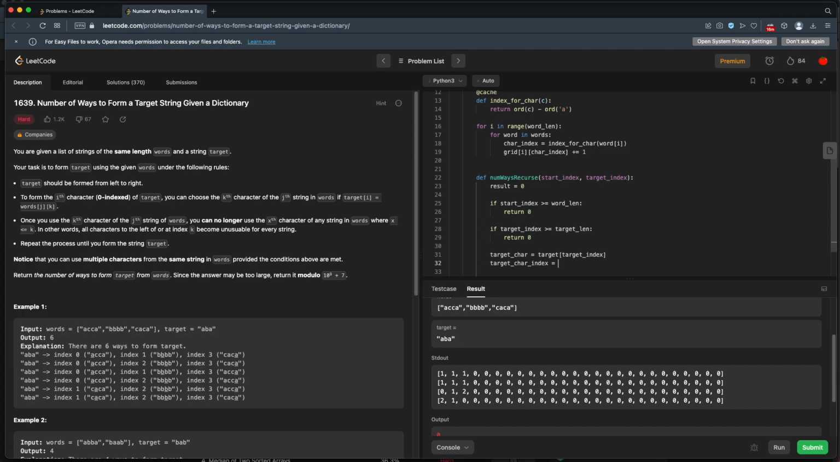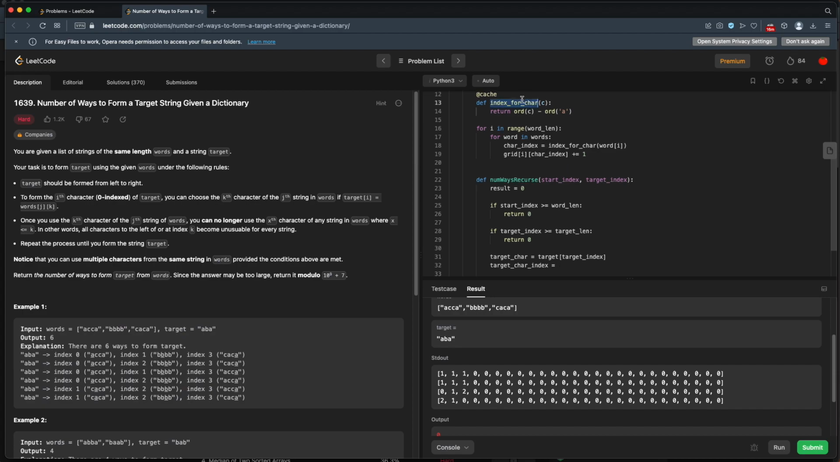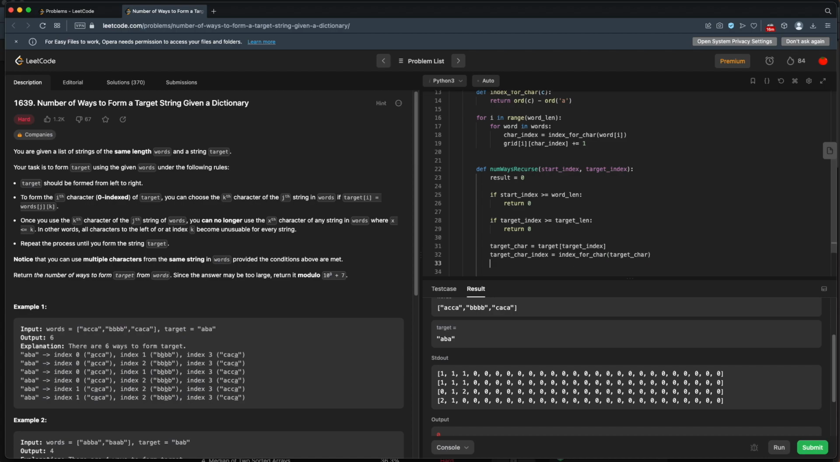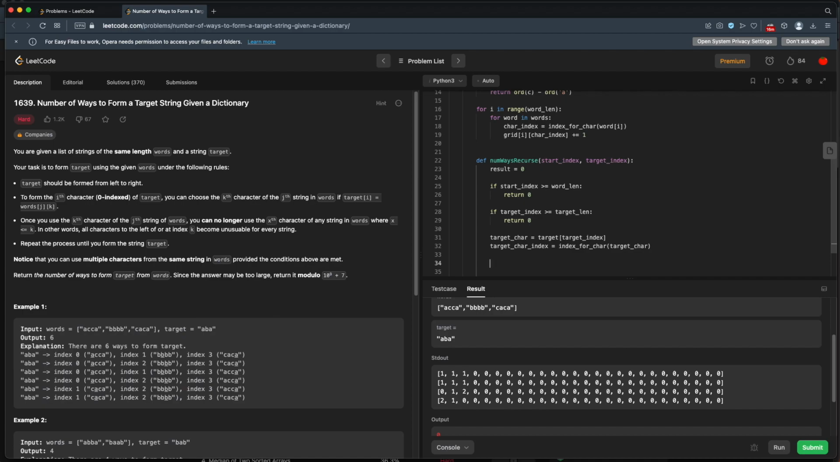That's just going to be our helper function up here, index for char, of our target character. Okay, so now we know what the target index is, and we'll use that index to index into our grid to say, oh, how many of this character do we have?